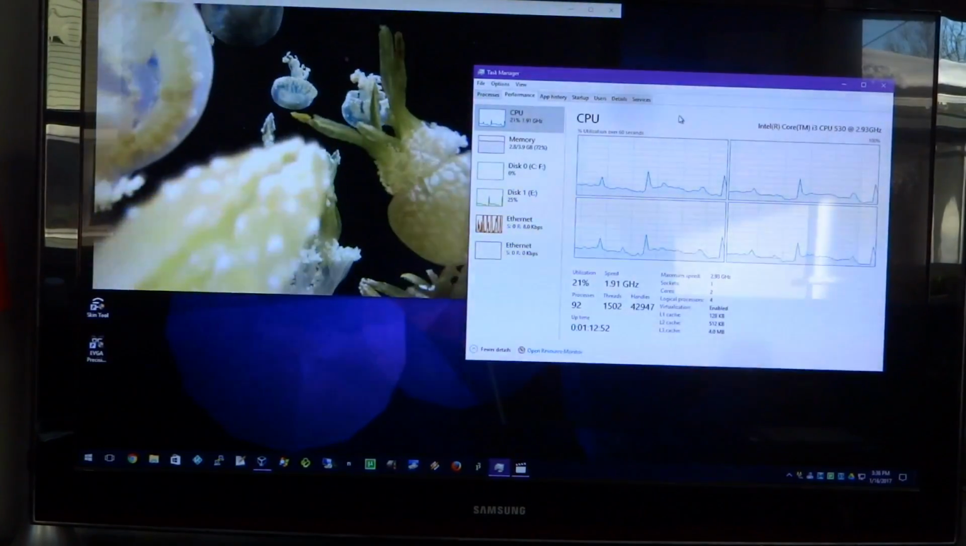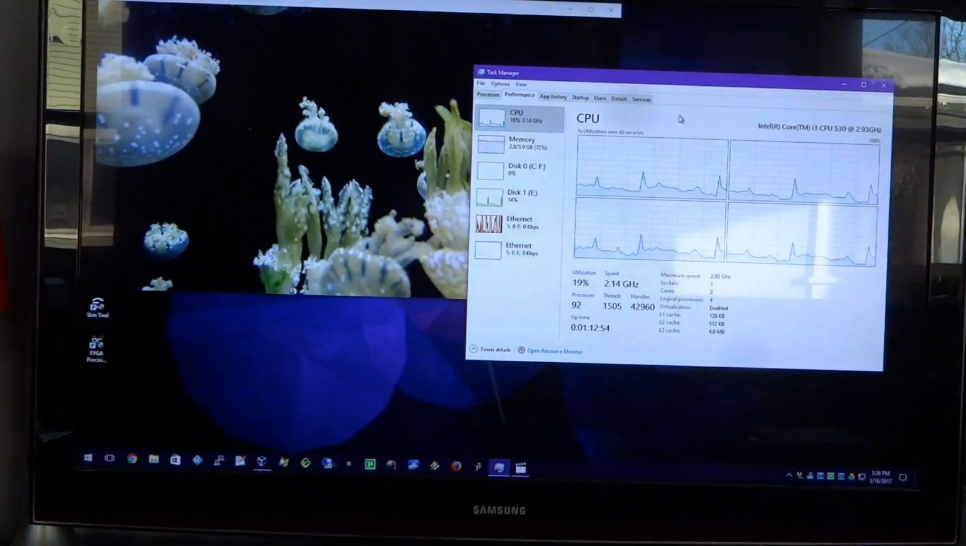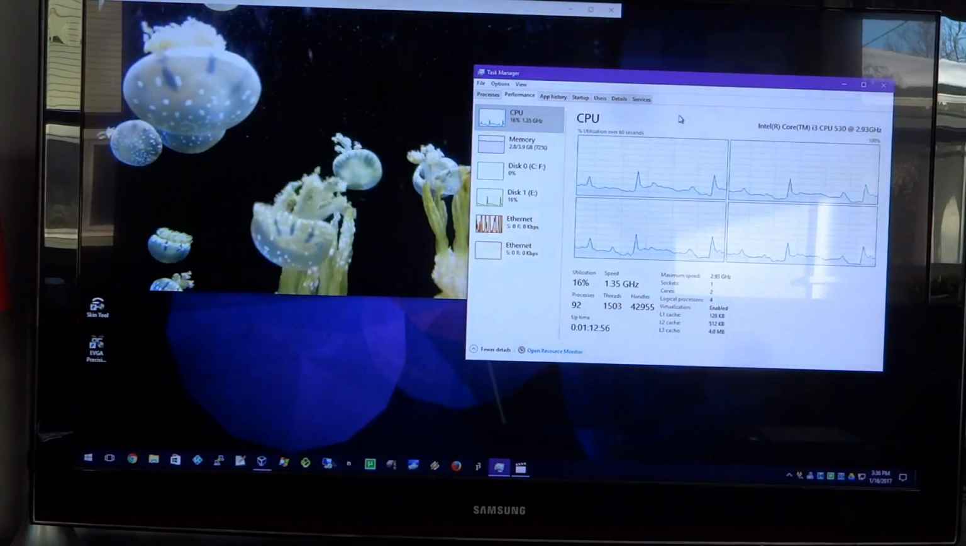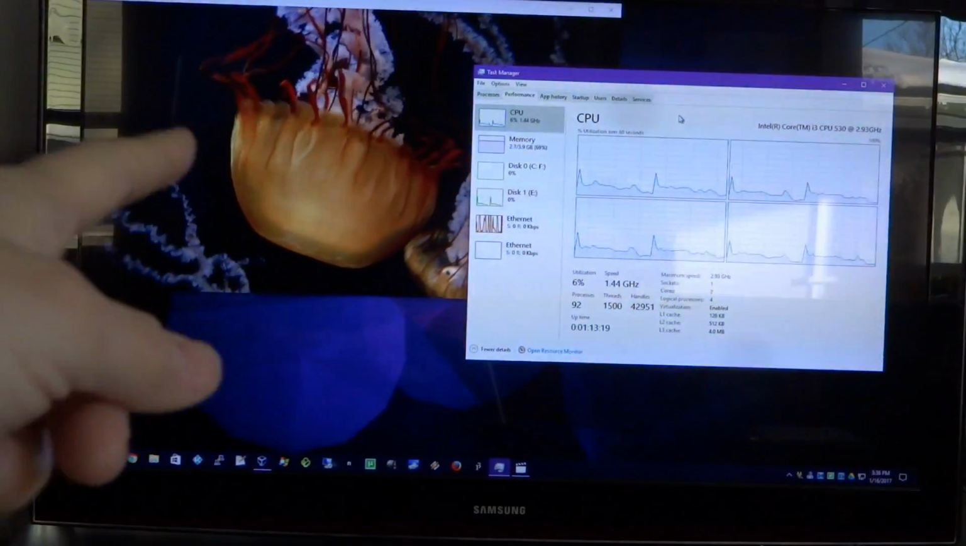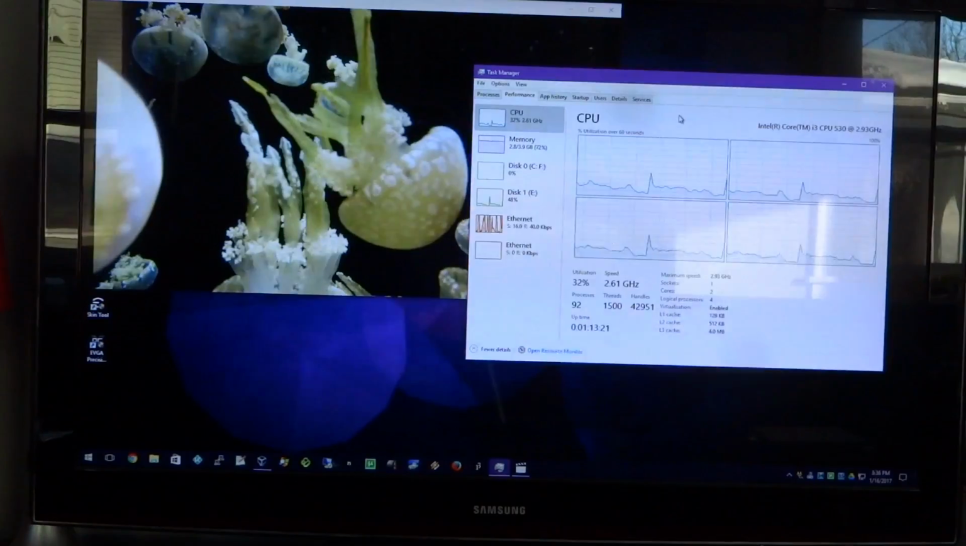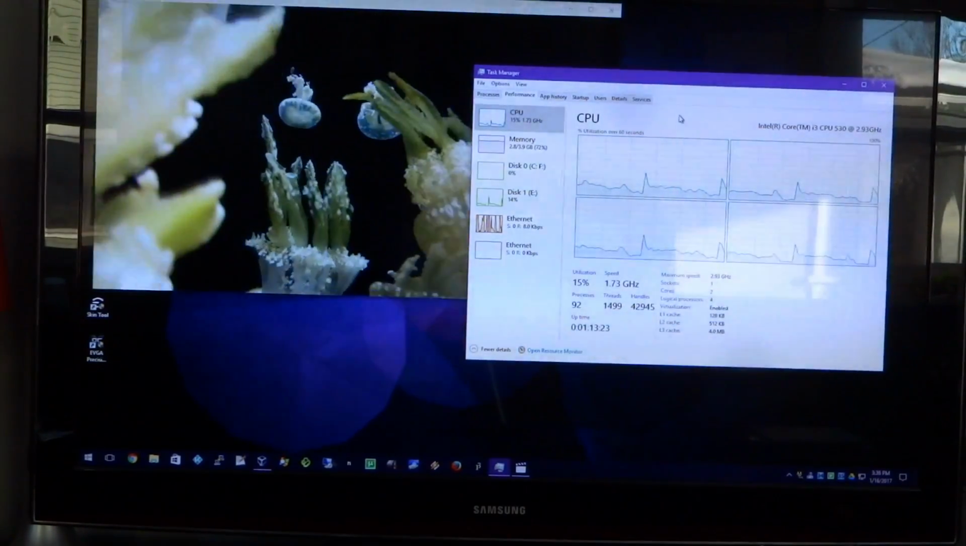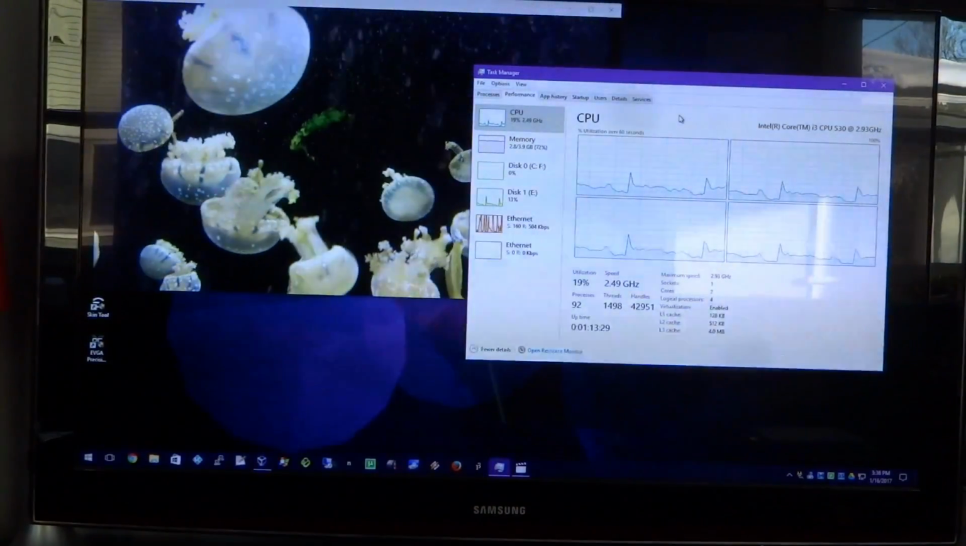But if I tried to play any 10-bit file, it did not use hardware acceleration, and therefore, of course, my CPU is not fast enough. But Windows Media Player or the built-in Windows 10 Media Player, anything that will use hardware acceleration, will have no problem playing stuff with very low CPU usage.